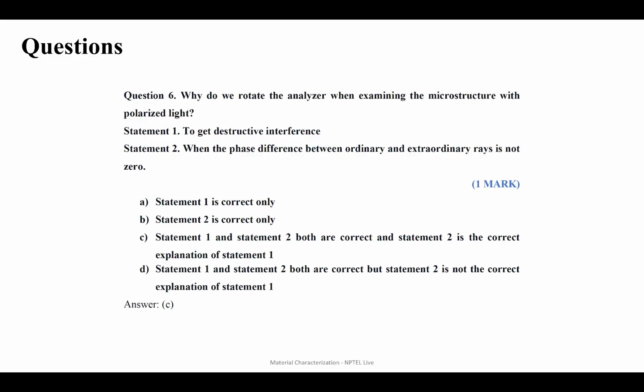During polarized light microscopy, we want to get destructive interference. When the difference between ordinary and extraordinary rays is not zero, at that time also we want to get destructive interference. For that we rotate the analyzer so that we can see the changes in our specimen.